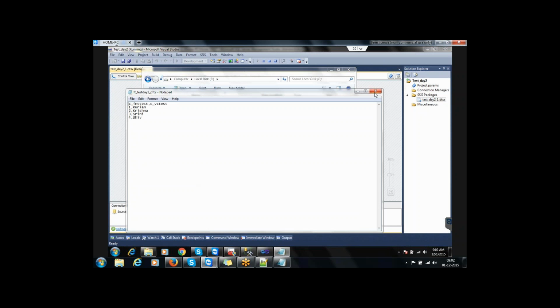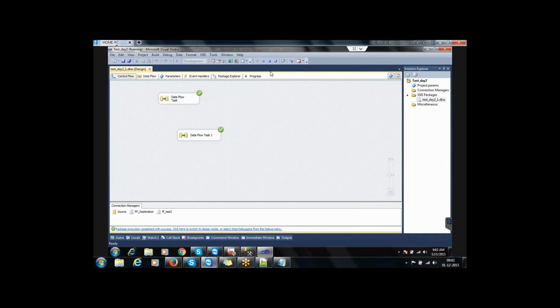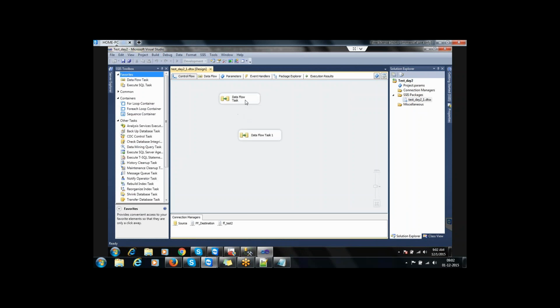Second file also got the data. First file is having the data. See, now I am stopping this package. Now I am on control flow.